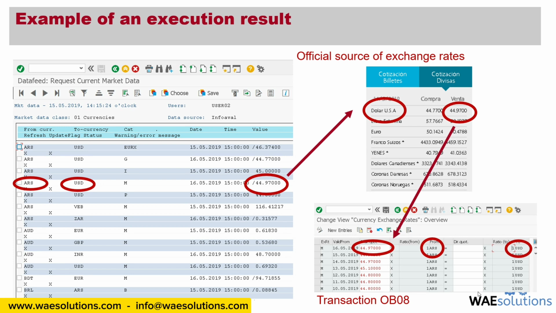It will be seen in the same way as if you had entered it manually by the OB08 transaction, but by executing the TBD4 transaction, it was populated in an automatic way in the TCURR table. That's why we are able to see it in the OB08 transaction in the same way as if you had entered that value manually.